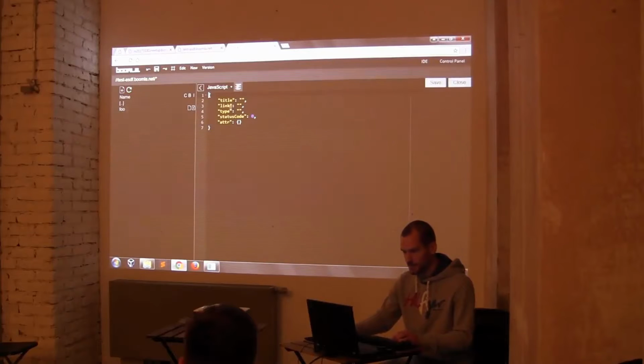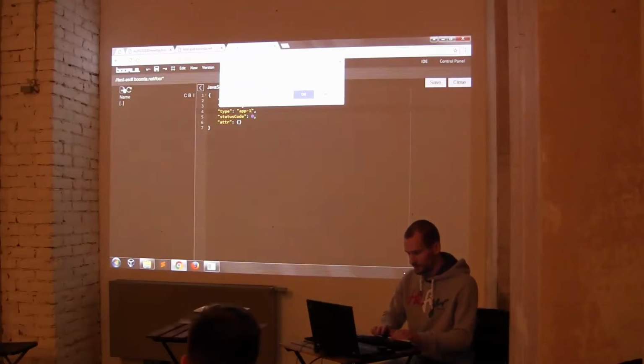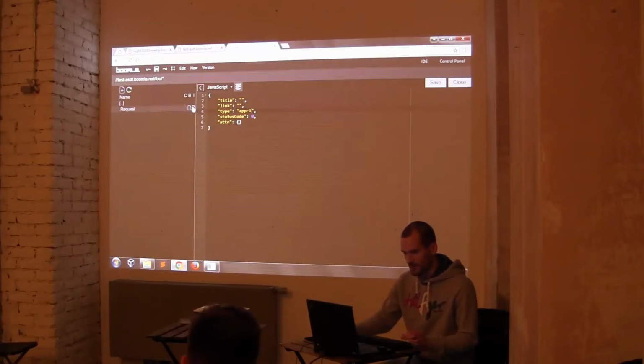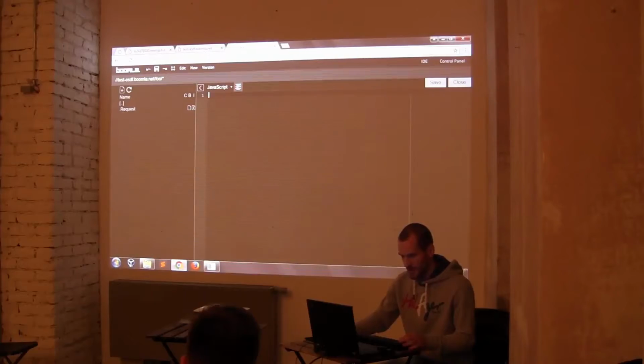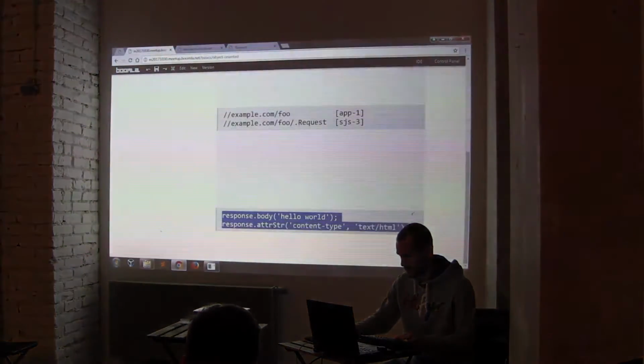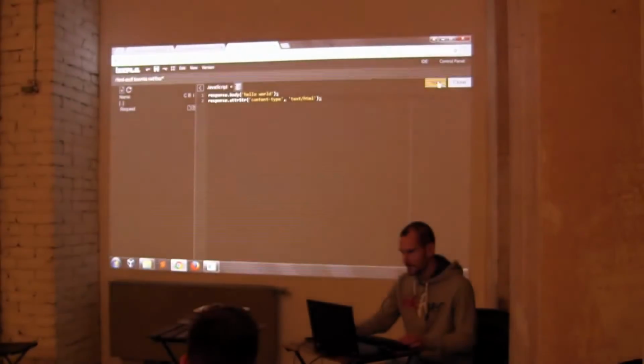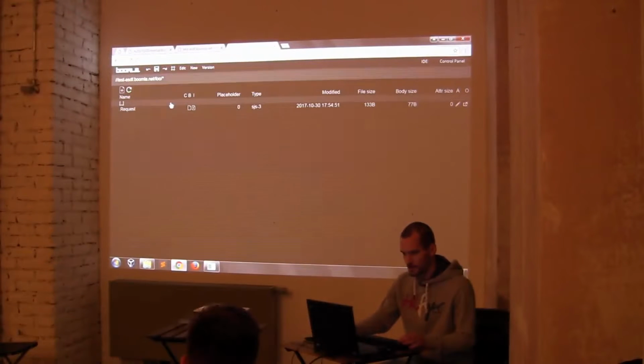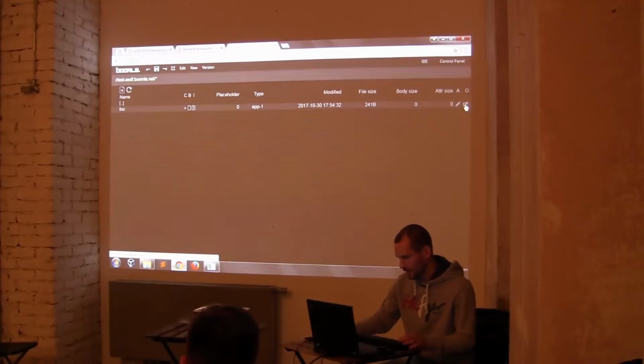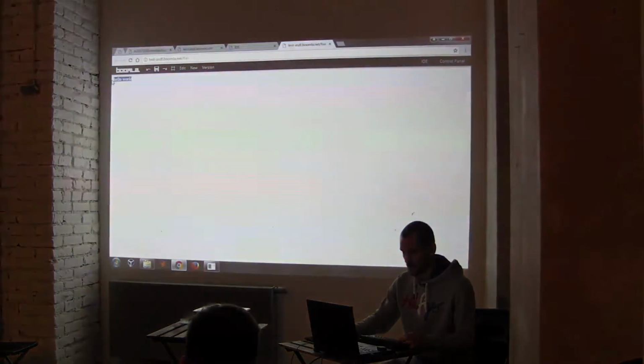Set its type to, can you see it? Good. Set its type to app1, and go inside it, create this .request file, set its type to sjs3, save, and so that was the file properties or metadata. And now I'm going to click the file body, which is empty, and copy this here, save, close this, go back, and I want to open this foo by clicking the open link, and it says hello world, so it works.